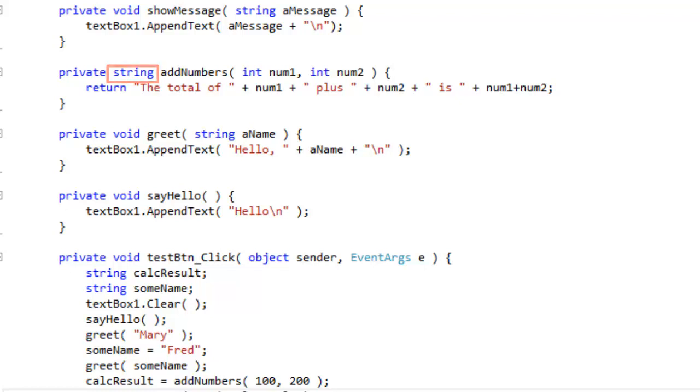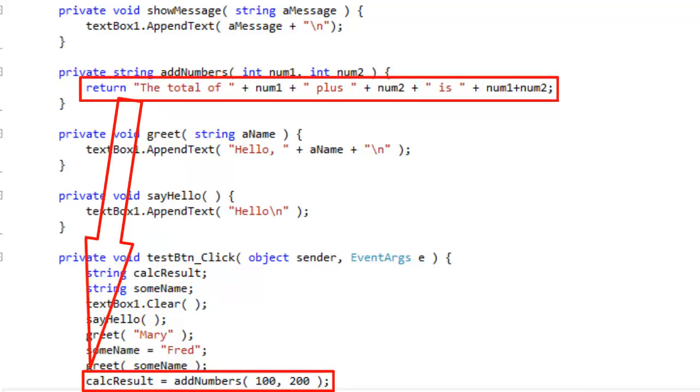Code outside the function can call the function by its name. When a value is returned, that value can then be assigned to a variable of the appropriate type. Now here, for example, the variable calcResult is a string, and it's assigned the string that's been returned from the addNumbers function.